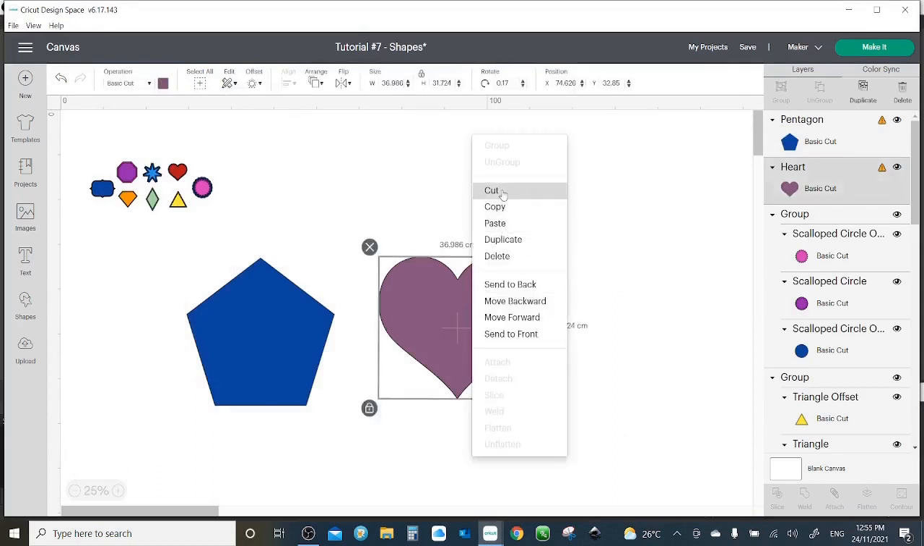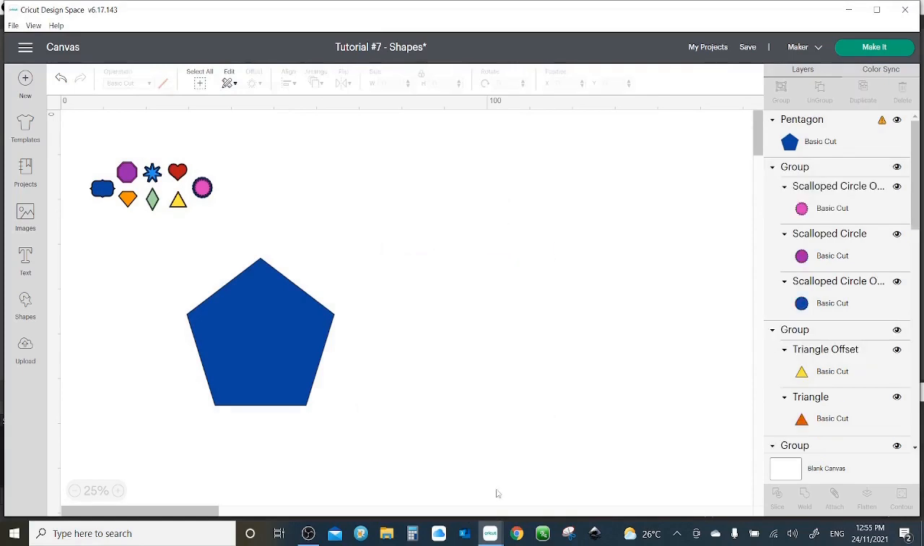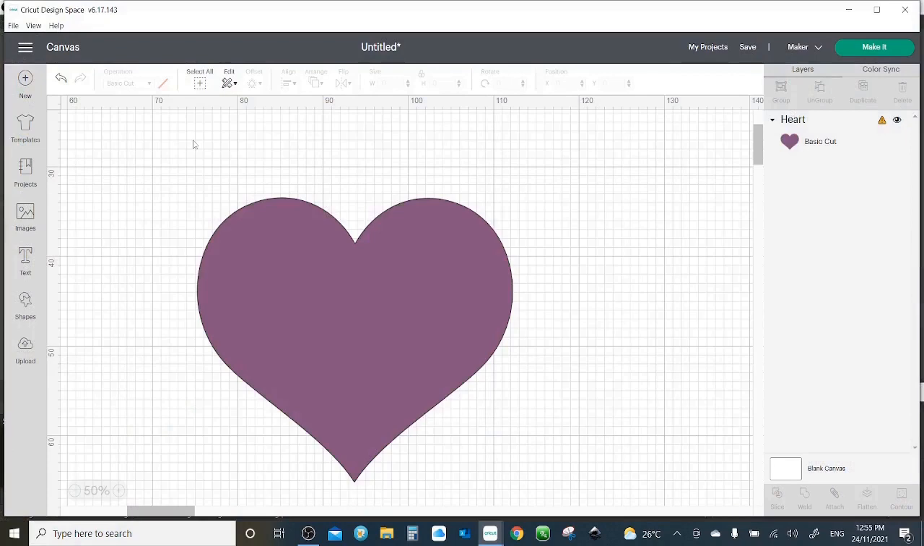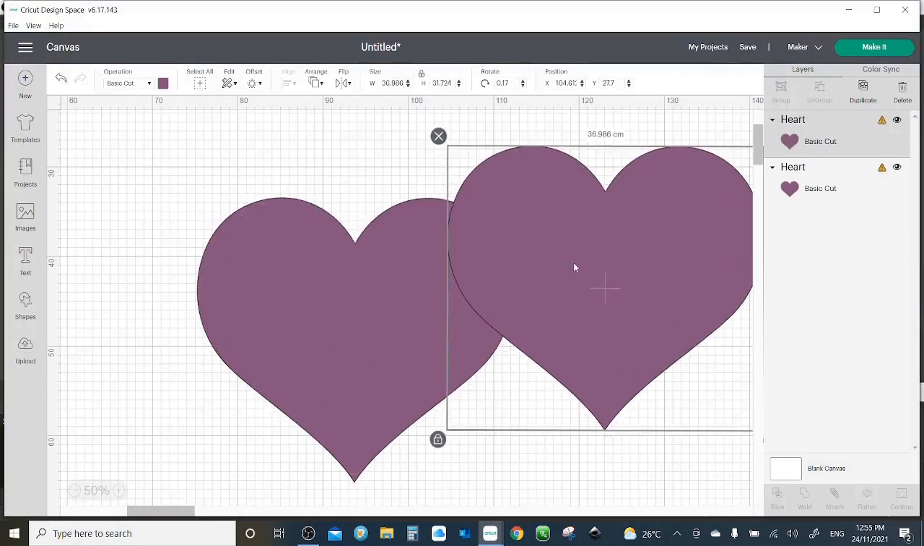Okay, what about cut? Cut means I will take this object completely out from my project here, and then I will go to the other screen and then click Edit and then Paste. Then I have two hearts here.